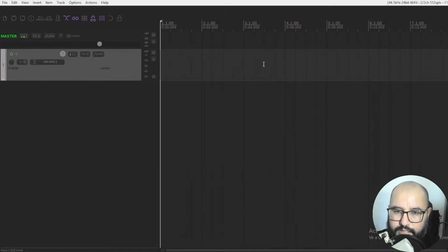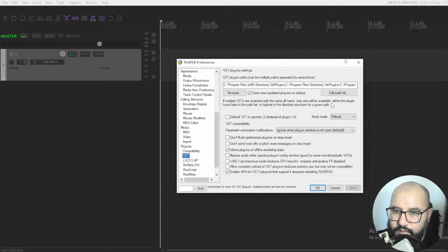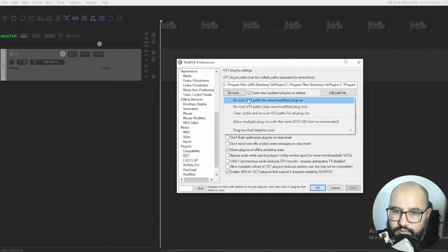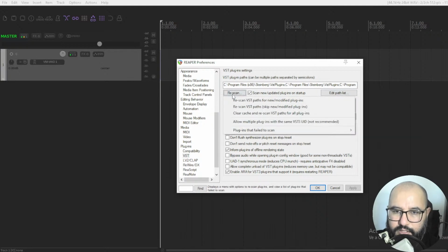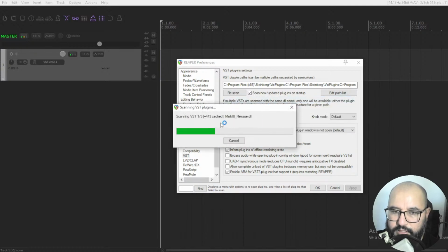Since I have the plugin and the DAW already opened, I need to rescan, right? That's a common thing as well. I can also close the DAW and restart it, and now you are going to be able to open it. But if you don't want to close it, you can just rescan for all of these paths, and the DAW will find them. So let's rescan VST paths for new modified plugins, right?